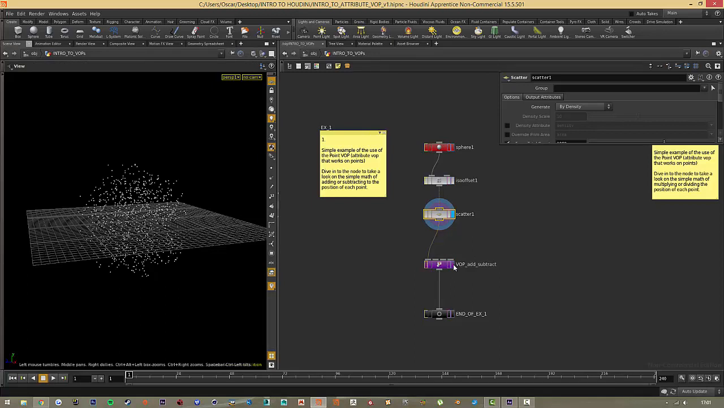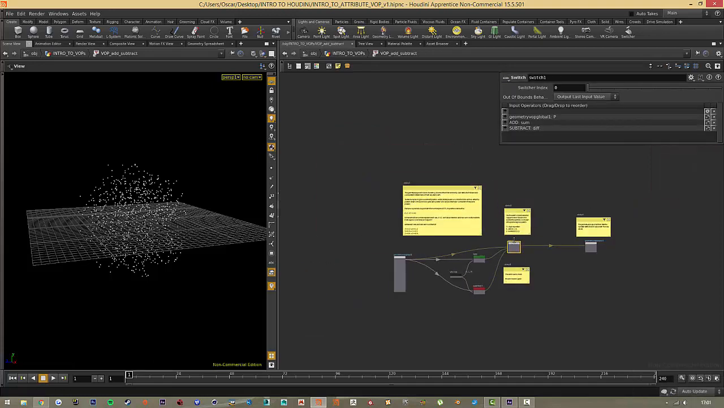But anyway, what I want to do with this VOP is add and subtract from this position, and I'm going to show you how to transform things with the attribute VOP and how that's done. So let's dive into this node here, VOP add subtract, and take a look.